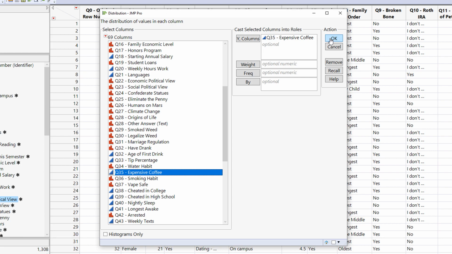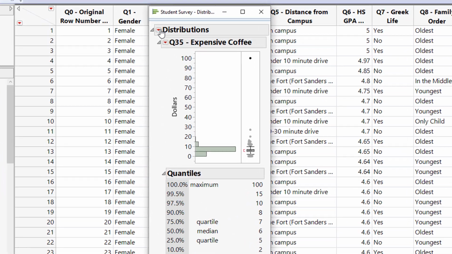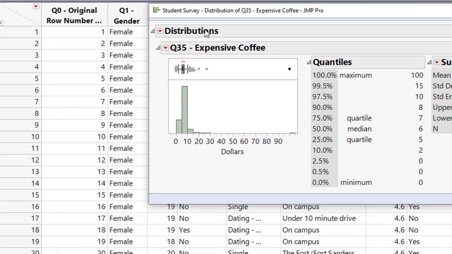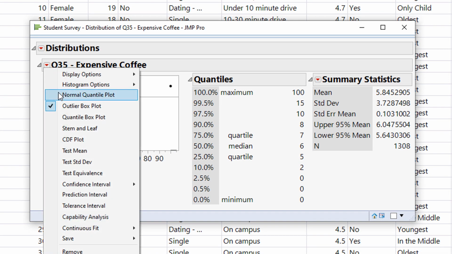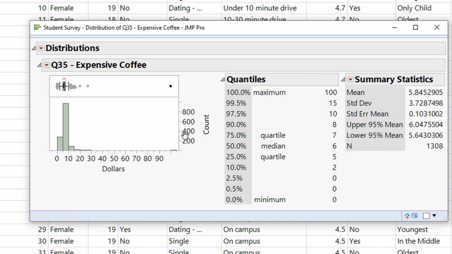Now let's click OK. From here we get the histogram, but let's put it in horizontal layout. Click the red arrow and go to Stack, and now the histogram has been changed to horizontal layout. From here, we can go to histogram options and add in whatever we want. We probably want a count axis or a probability axis. This will add in the count axis for us to see.